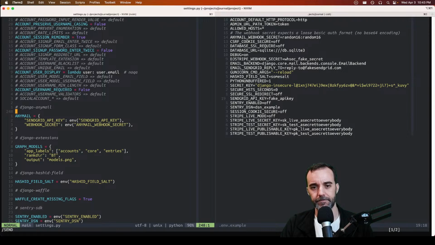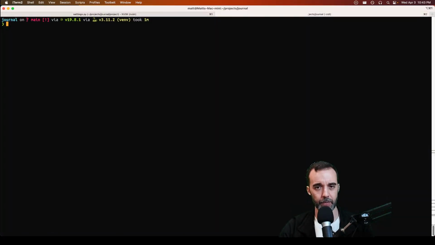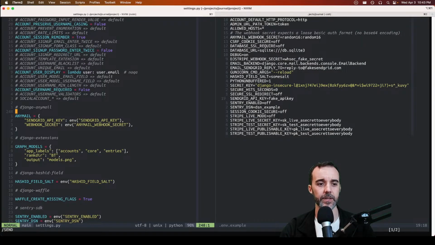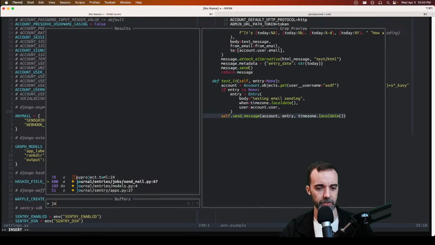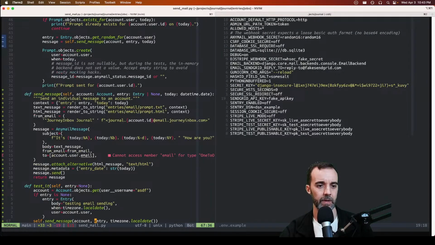Okay, let's try it. If I did it right, then I should be able to create an instance of that job. And in fact, let's bring the job back up, the send mail job. We should be able to call the test it method, and hopefully it will not blow up on us and send out an entry.